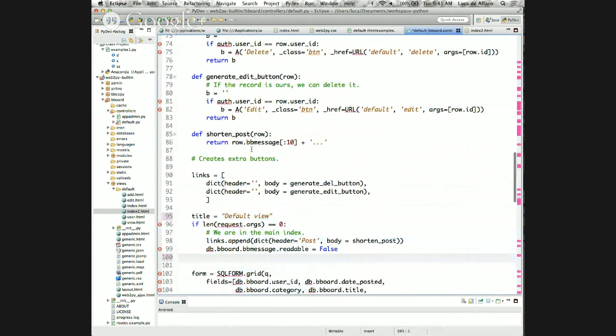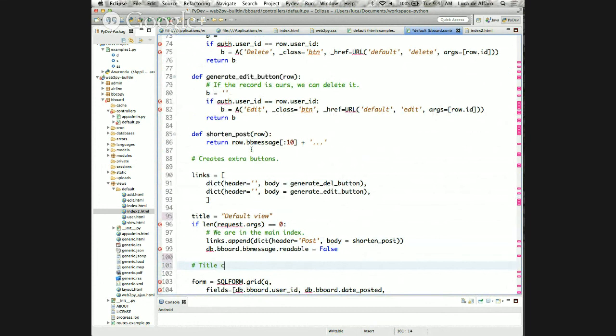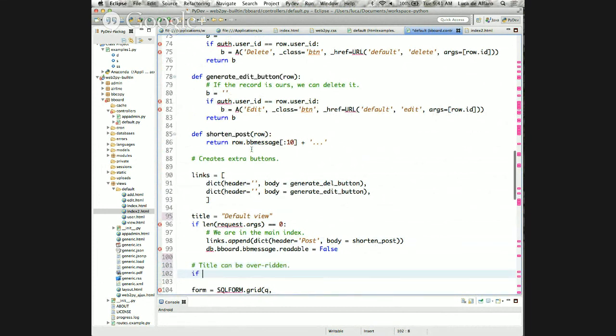Okay? But then I want to say that title can be overridden. And I can say if request.vars.title, this checks if this has been assigned a value. And then I can say title is equal to request.vars.title. Why does this crazy stuff work? It's because request.vars is a dictionary, but it's a dictionary that was implemented in a nifty way in Python. And if you want, I can tell you the code that was used.